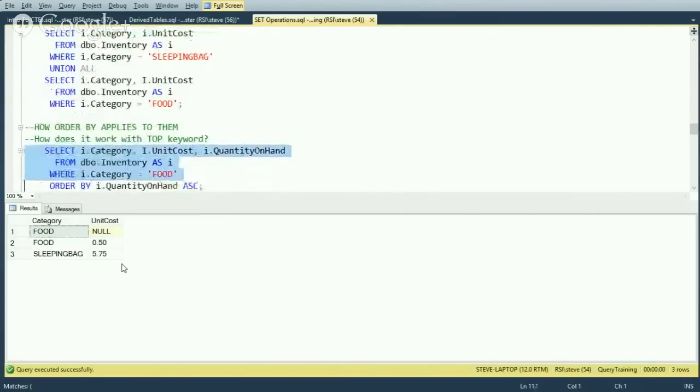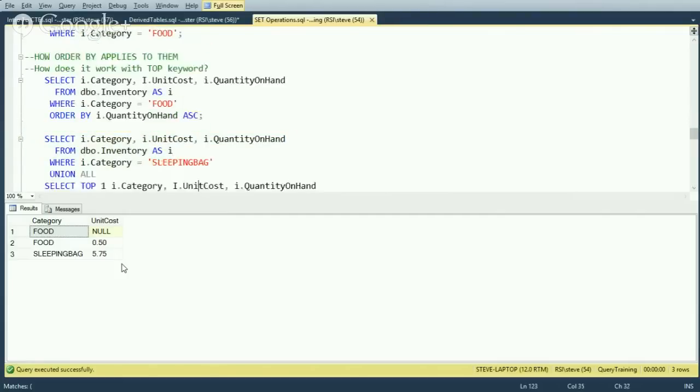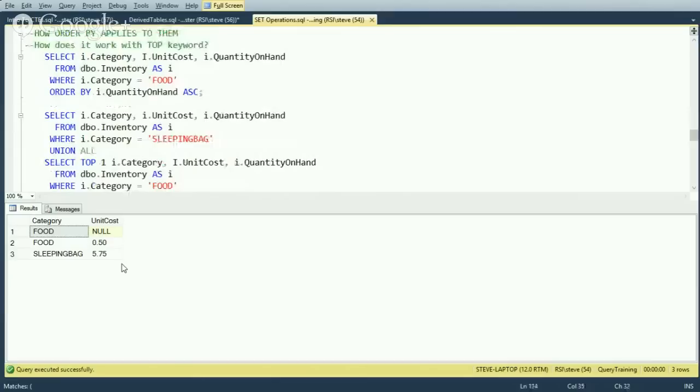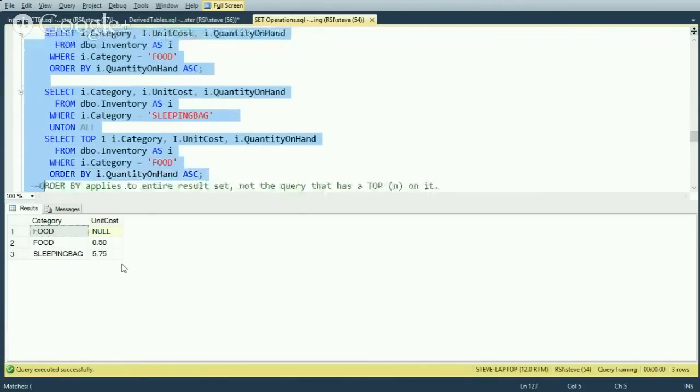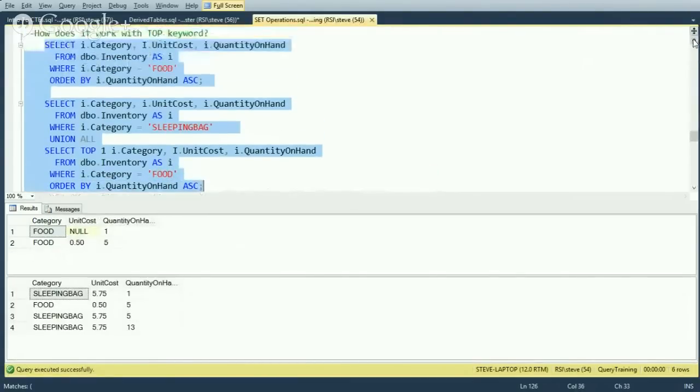Okay, so now we'll look at order by and how it applies to the individual queries and to the overall result set. So I'm going to run one query to show us all the items with category of food, show their unit cost, quantity on hand, ordering by quantity on hand. So that first query, let me scroll up here so you can see both. We can see that this query right here, when we're ordering on quantity on hand ascending, you would think that if I had it in this union statement, the top one result would show a quantity on hand of 1.